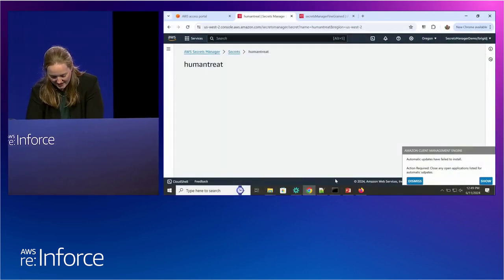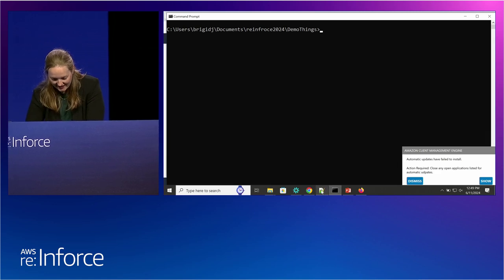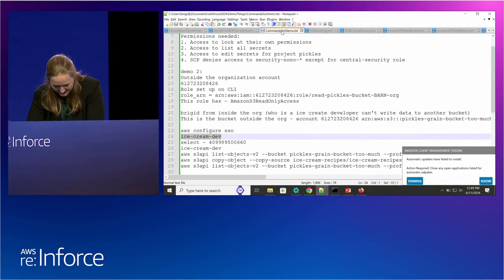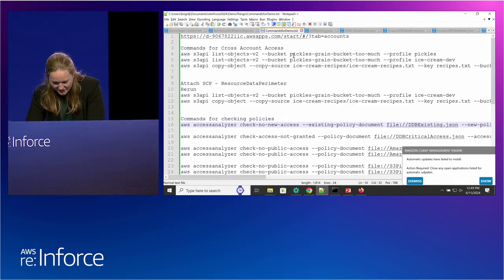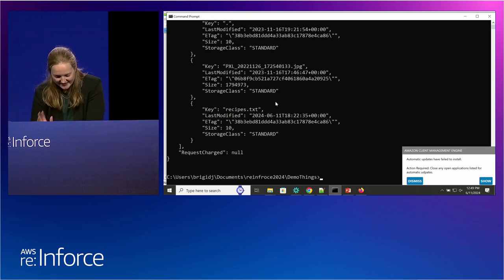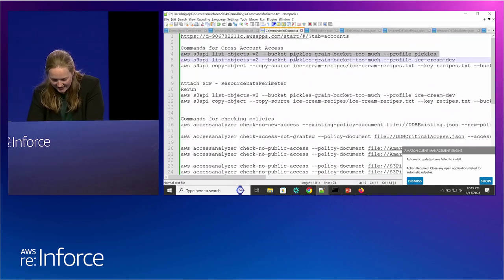All right. So I'm going to do this from the CLI. I am going to show you commands. Here we go. So this is Pickles' grain bucket. Pickles has access. It has pretty broad settings, unfortunately. And you can see that it's there. This is basically just to show you it's there.